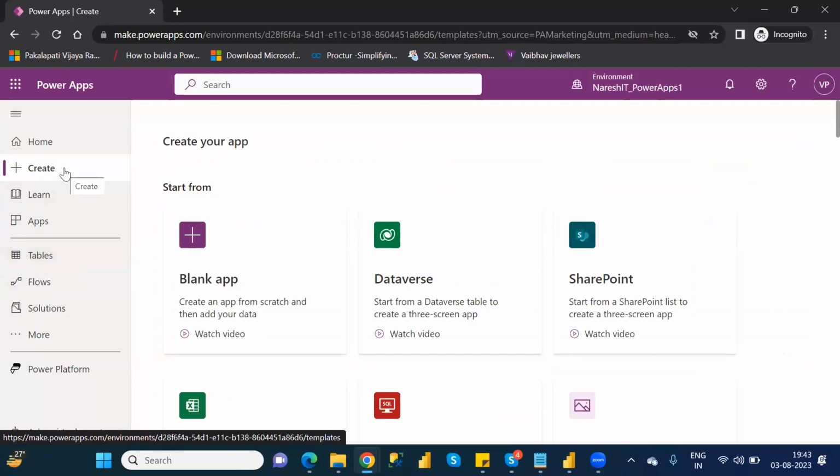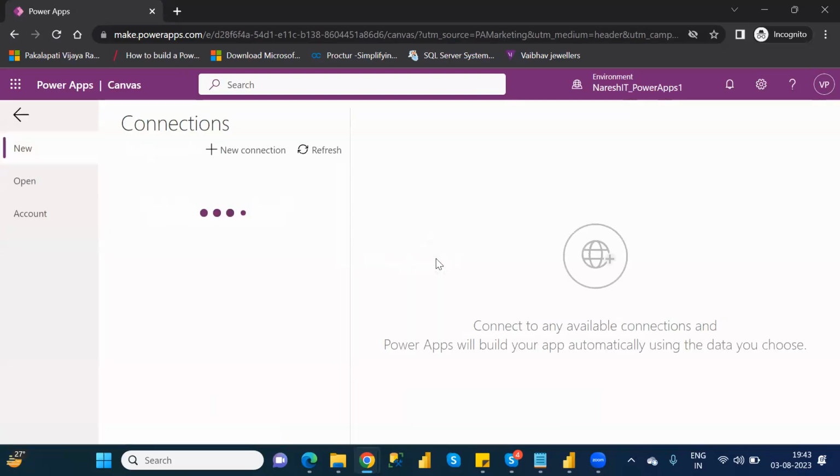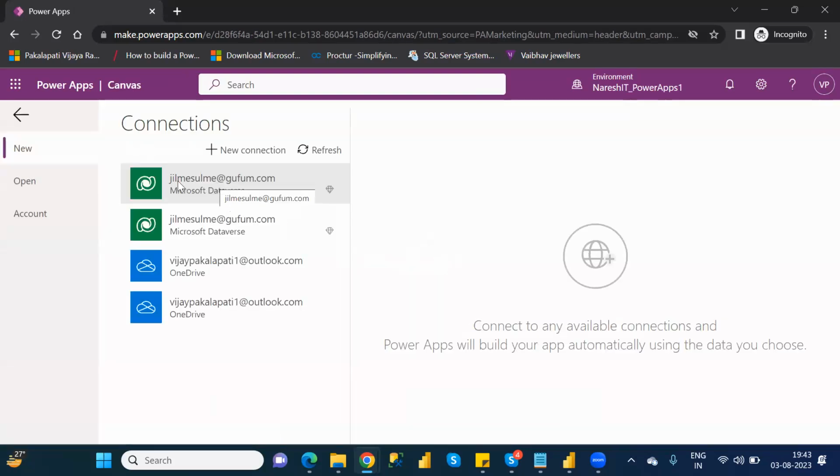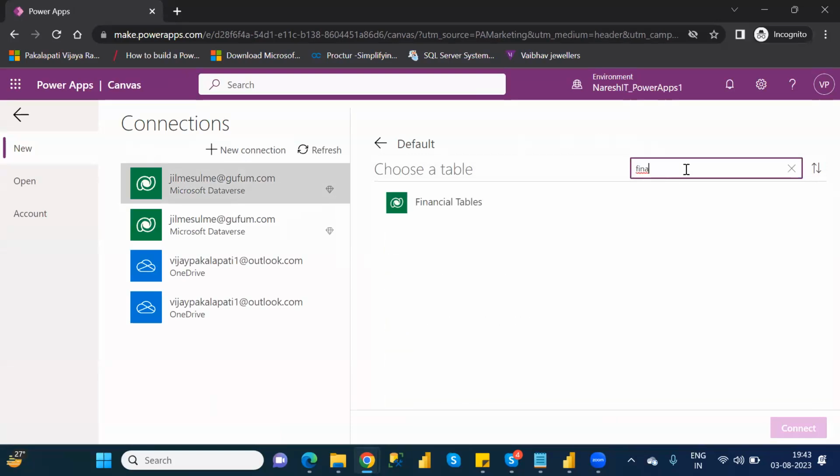So that's the reason. Come to create, you will have a Dataverse option, and you have already connected with the particular Dataverse, right? No need to create a new connection. If it is already there, you just need to select it there itself. And what table is it? Financial table, right?